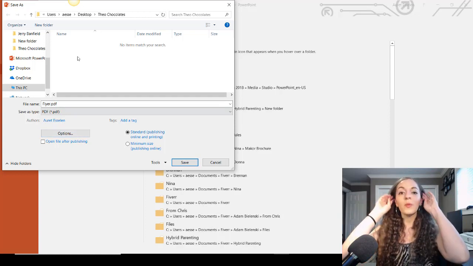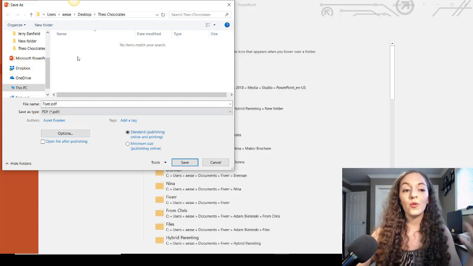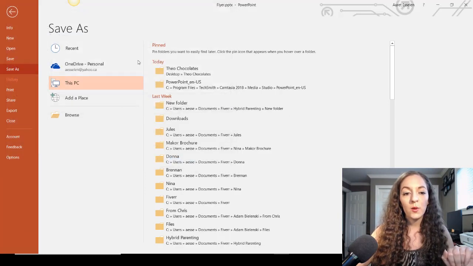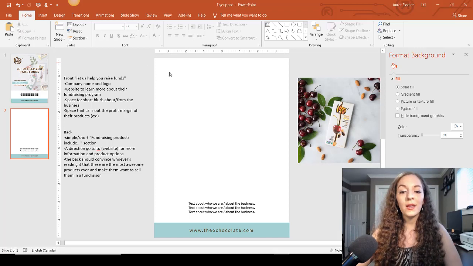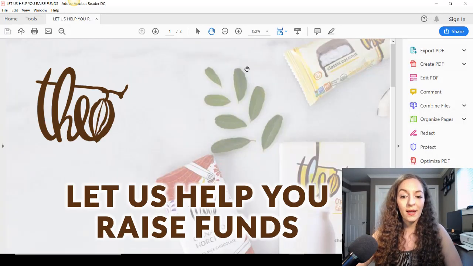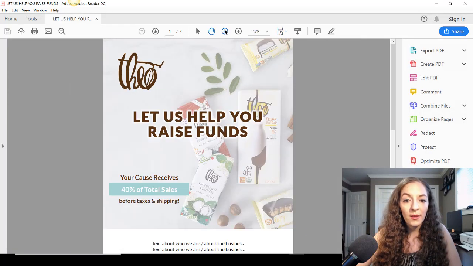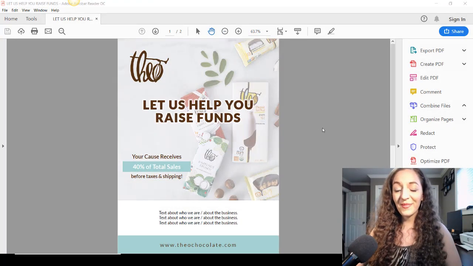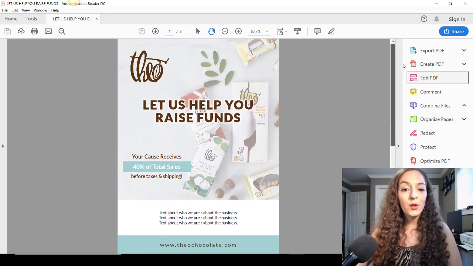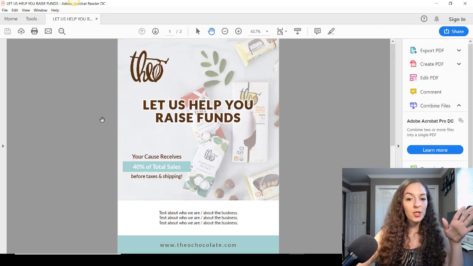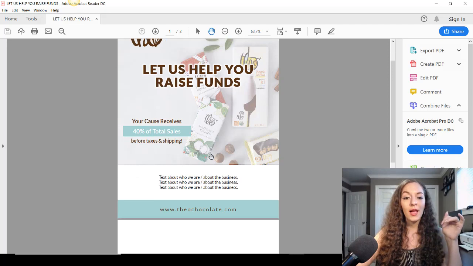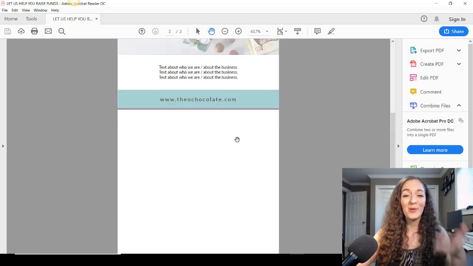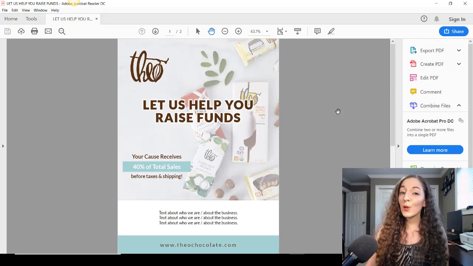So this will PDF the flyer that you just created, and you can select open file after publishing. So when you save it, it will open the PDF and we can see what it looks like. So I'm going to zoom out here. Oops, battery's running low. So this is what it looks like so far. So we have that first page. That's what the first page of the flyer will look like. Then you scroll down and the second page will look better than this, but it will have something else on it.